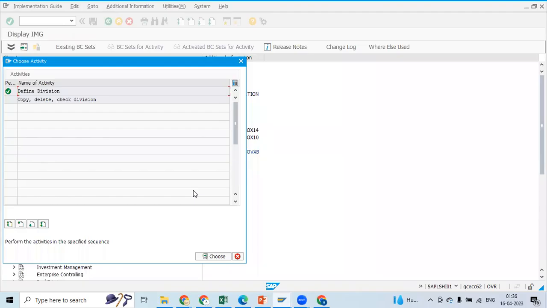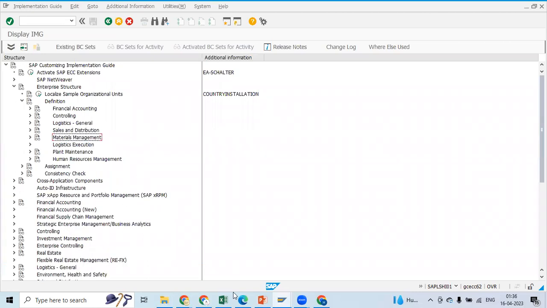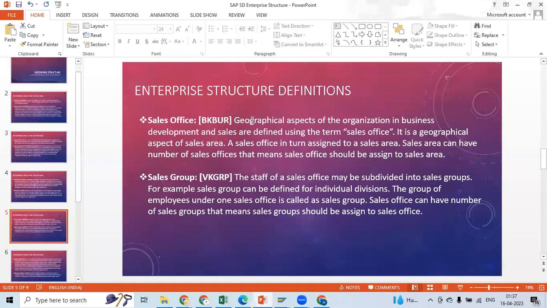So now let's go and create sales office. The definition of sales office: the sales office is a geographical aspect. It's like a branch office. Have you seen Spencer's or any supermarket? You will find it everywhere. They have multiple branches in every city, right? So sales office is nothing but a branch office.